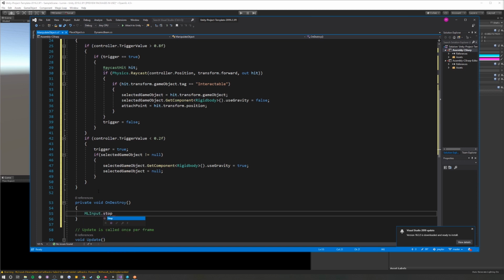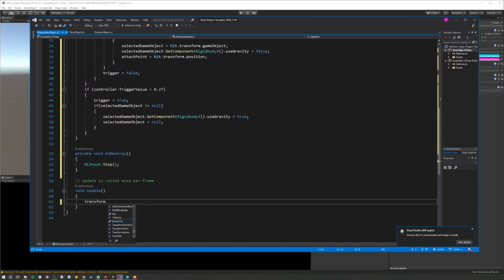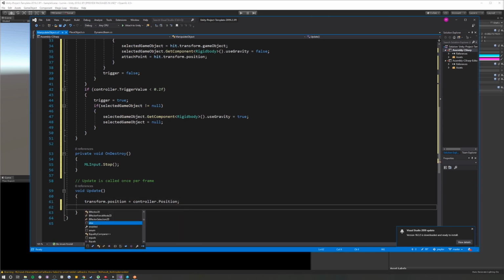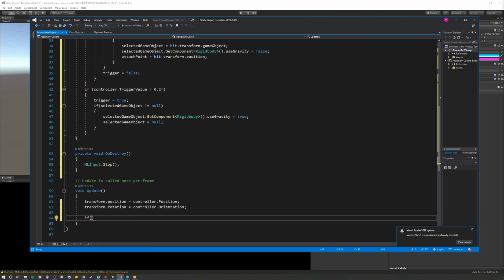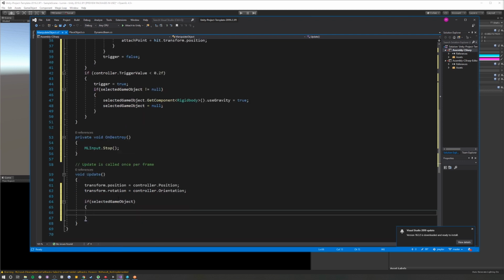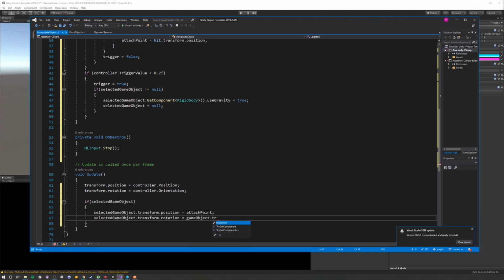In update, we again need to do the transform position and the transform rotation. This isn't exactly necessary because we've already got it in our previous script, but this script could go on a standalone. It doesn't have to be on the same game object as the beam and the place object that we've done before. Then in our update, if we do have a selected game object still, we want the position of the selected game object to stick to our attach point, as well as the rotation. So we're always updating the game object to the attach point every single frame. And then we're going to call the update trigger function, which is checking our trigger to check if we've released it or if we've pressed the trigger down.